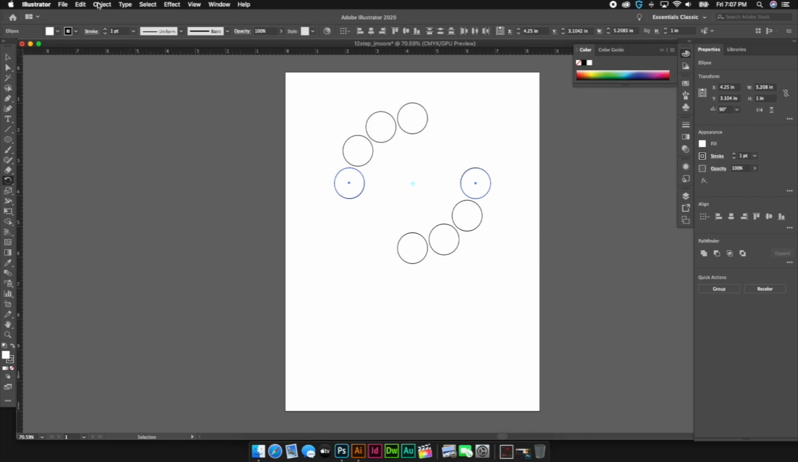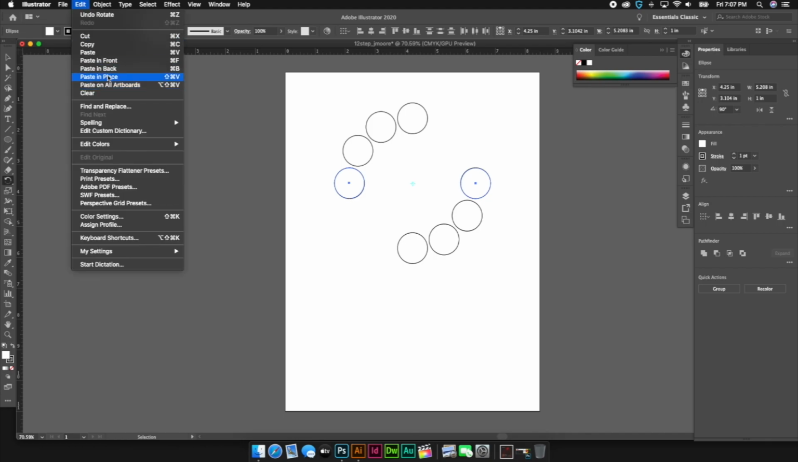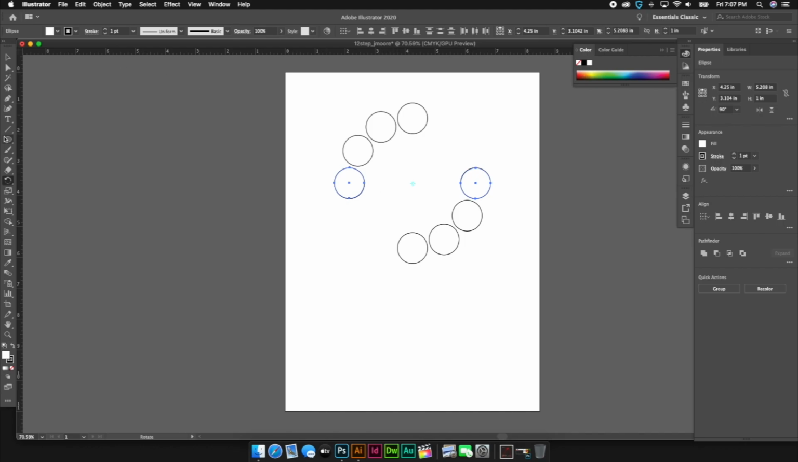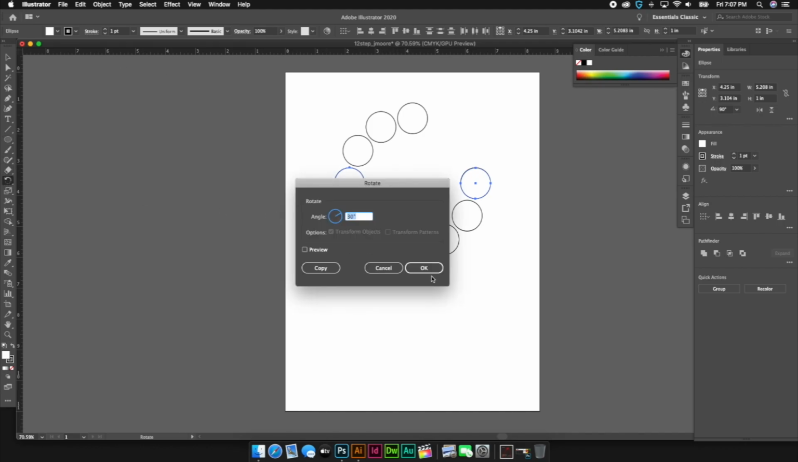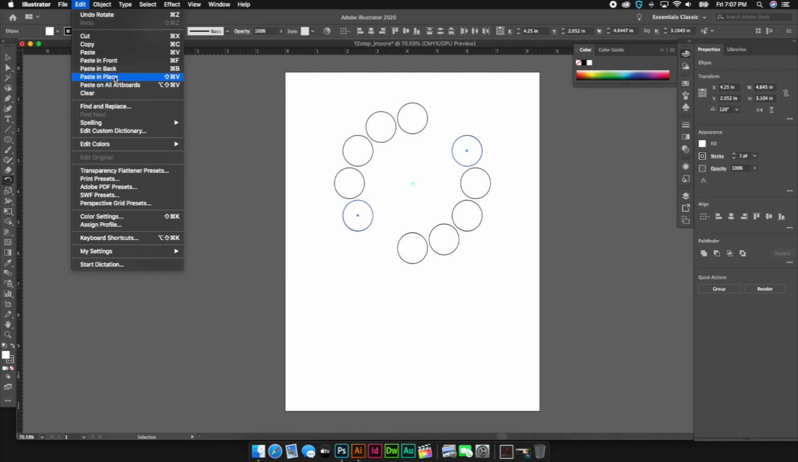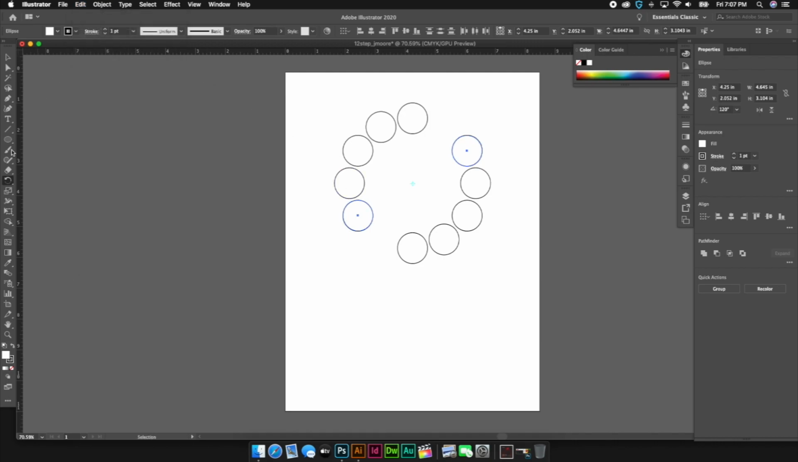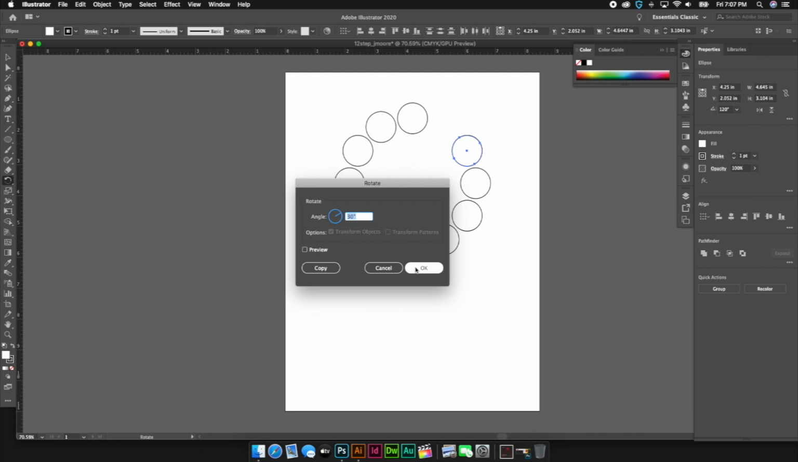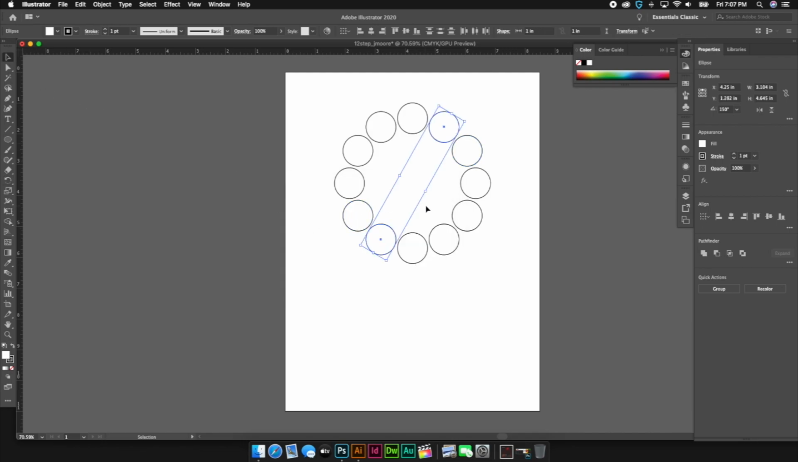Okay, so then we're going to copy, paste in place, double click on the rotate, 30 degrees, and then we'll have one more. That should make it a 12-step color wheel. Edit, paste in place, 30. There's different ways you could do this.